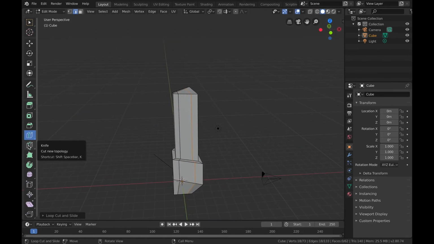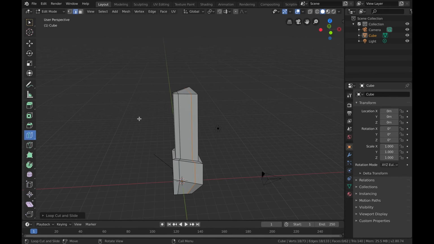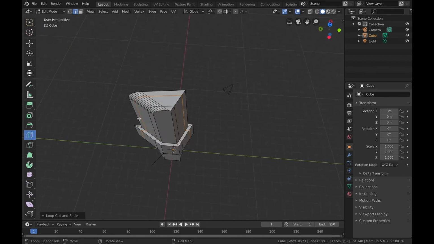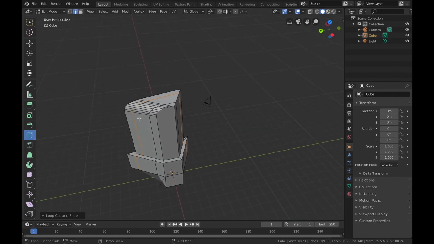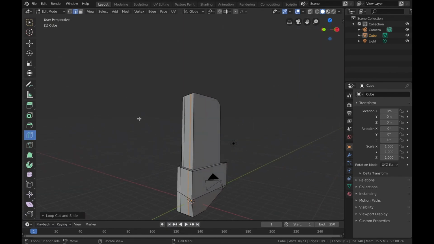Then next you have the knife tool, polybuild tool, spin tool, smooth tool, edge slide, shrink or flatten tool, shear tool, and rip region tool. We will be discussing all these tools in separate videos, each video dedicated to each tool, so you will be having an in-depth understanding, and also you will see some practical examples, and also we will be discussing some tips on how to use these tools together efficiently.